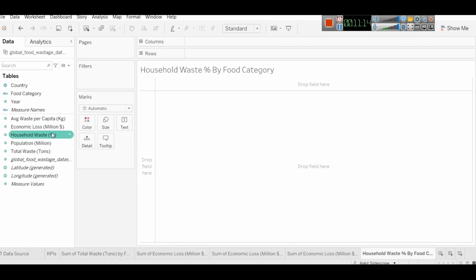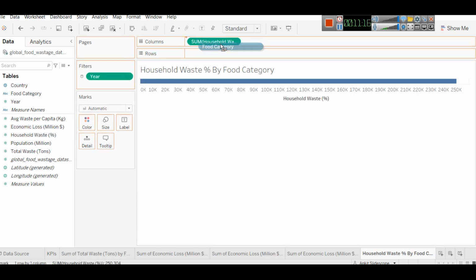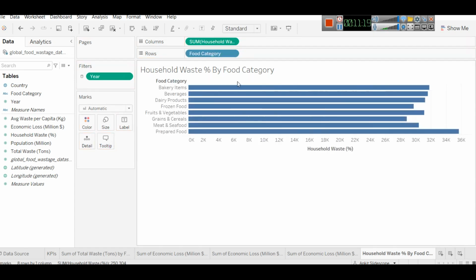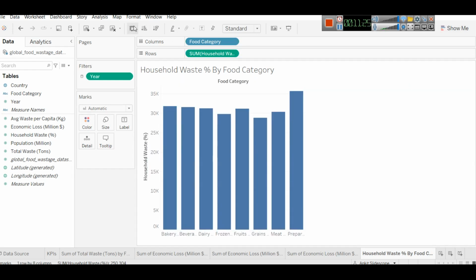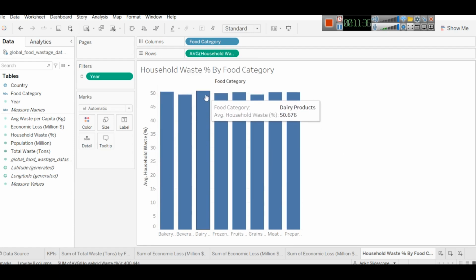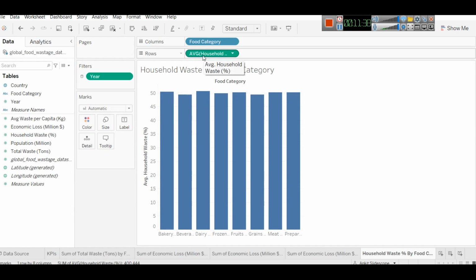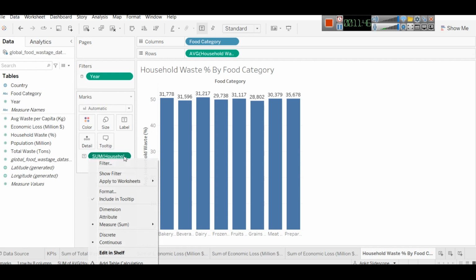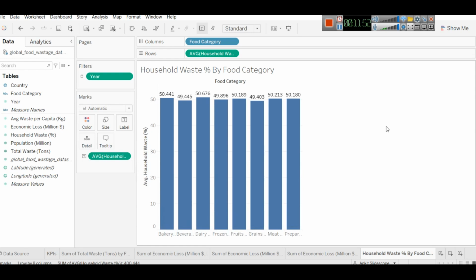For that, obviously we will bring household waste percentage and food category here, and you will see a simple bar chart. If you want to show it as a vertical bar, you can switch it. If you want to show this household waste percentage, here we can select average, because in that data we are selecting average. So this is average household waste by food category, and here in the title also you can rename it, and in the label we can select the same thing. Instead of the measure as sum, we will select the average value.